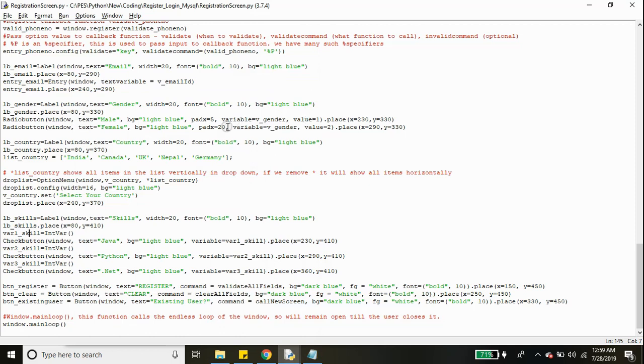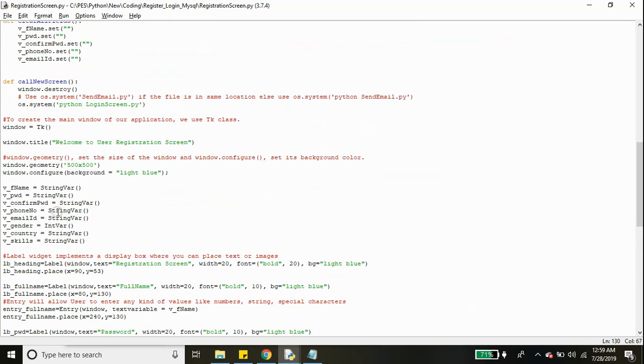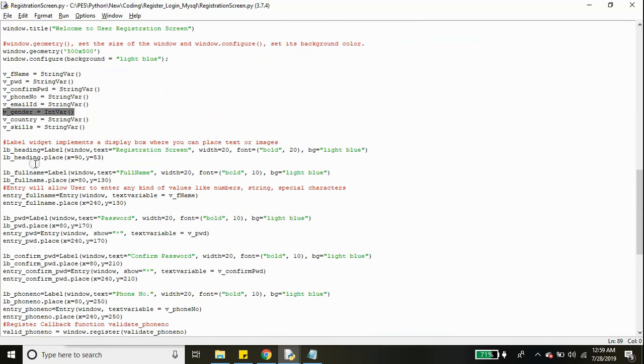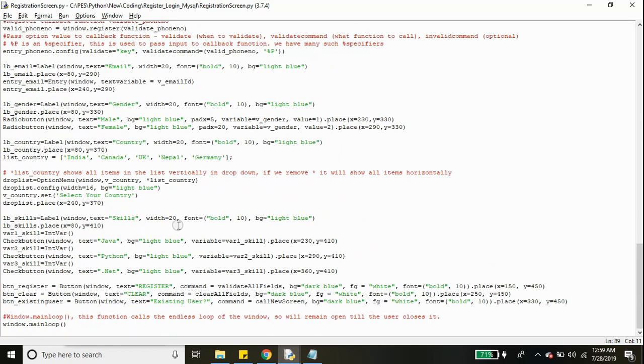I think we missed one point in the radio button. In the radio button I said it returns value 1 and 2, which is an integer. That's the reason vGender is declared as an integer variable, whereas the others are string variables. So vGender, why have I declared it as an integer variable?